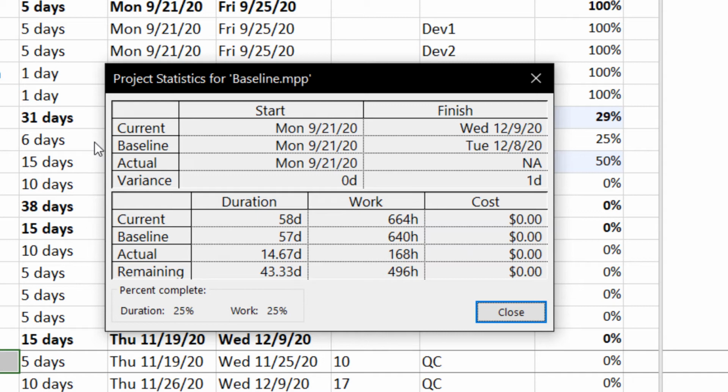For example, in the baseline here, and the current. The current, you see, compared to the baseline, will finish the project after 1 day. After 1 day compared with the baseline. So you see in the variance there is 1 day, I mean an extra 1 day to complete the project. And the start will be the same because everything starts at the same time.